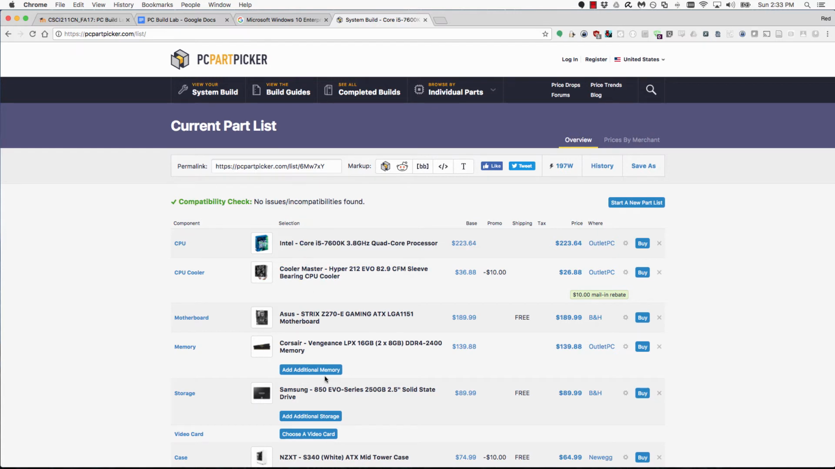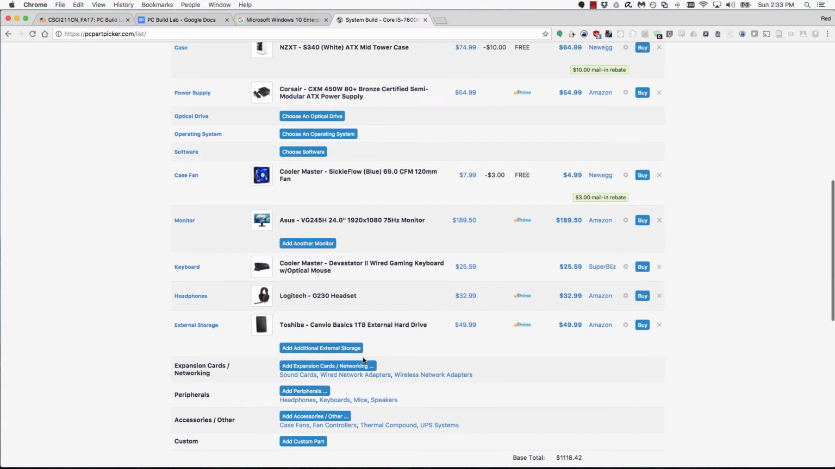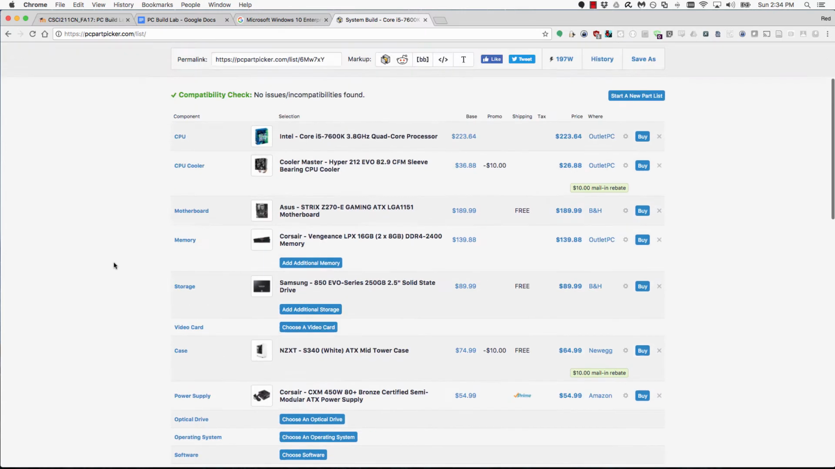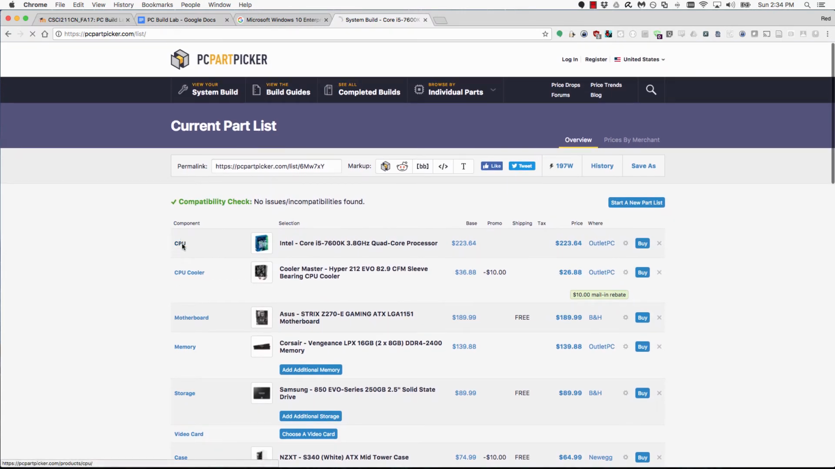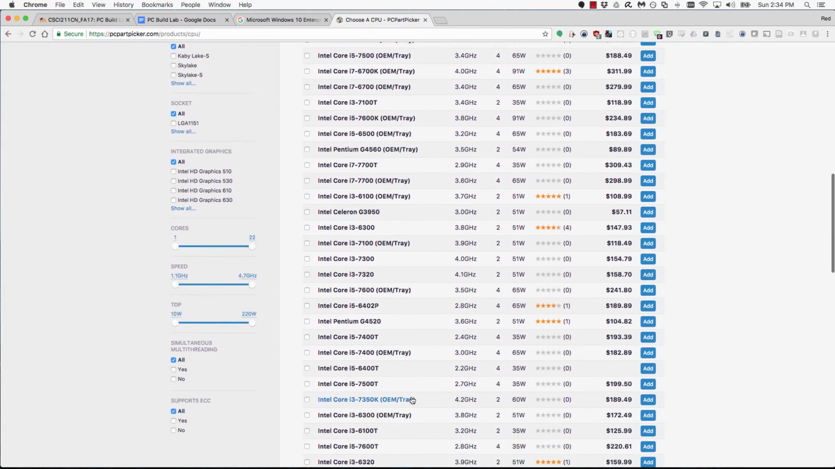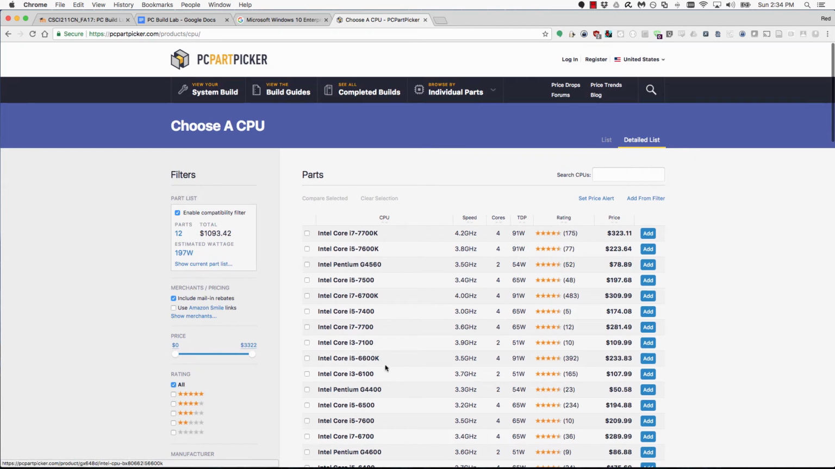I've already gone through and added some parts in here, and you're going to do the same thing. When you first go to this site, there are no parts populated, and it's just a bunch of choose this, choose this, choose this. When you click on a particular component, it brings you to a list of all of the hardware that you could choose from. So part of the task for this lab is to figure out what's going to be the best hardware, what's going to give me the best bang for my buck.